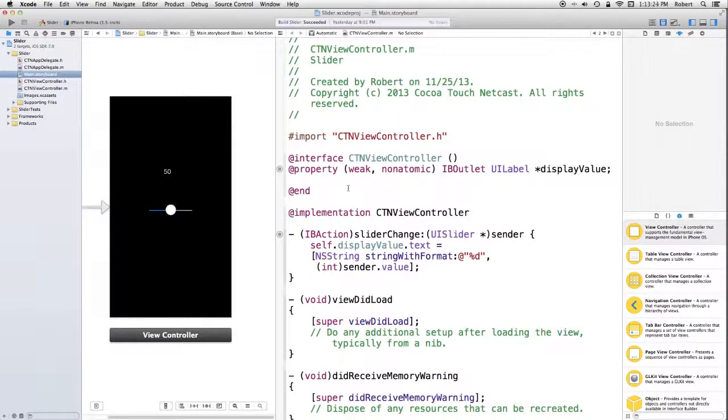When we did our outlet, when we control dragged from the label into the viewcontroller.m file, we ended up with a property. This property had a weak relationship. And that's because the label is actually owned for a strong relationship by its background view. And these views may get unloaded under certain circumstances, because this is a low memory device. If it's not currently being displayed, it always is in this app, but if you had a case where they unload, you don't want a strong relationship with the view controller.